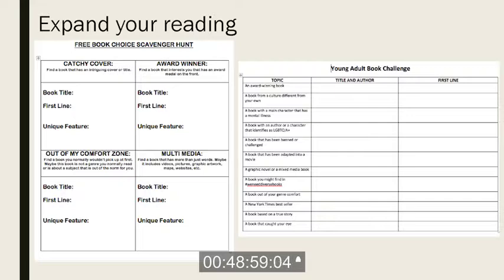So I did this one for middle school. It was only 4. I wanted them to find a book with a catchy cover, a book out of their comfort zone, an award winner, and then a book that uses multimedia. There's a book called Skeleton Creek that has QR codes in it, and it brings them out to these almost like Blair Witch Project videos, which is really cool. So it's something like that.